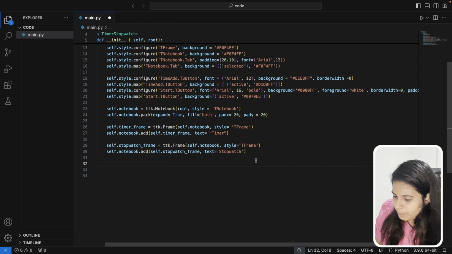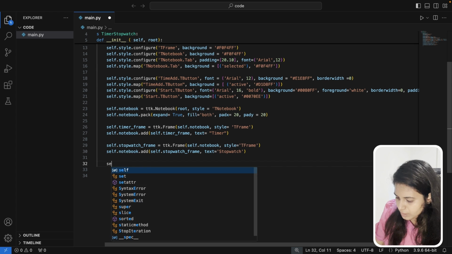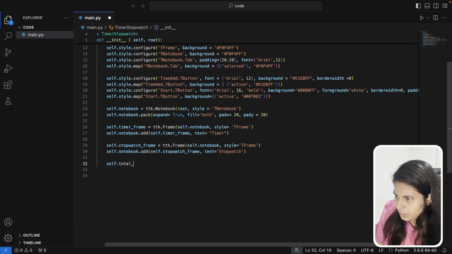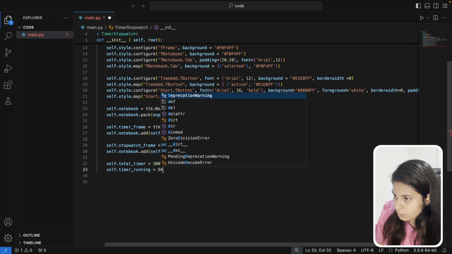Now setting up new variables. So to set up the variables, let's create self.total_time is 300. So let's start with 5 minutes and then self.timer_running is set to false.